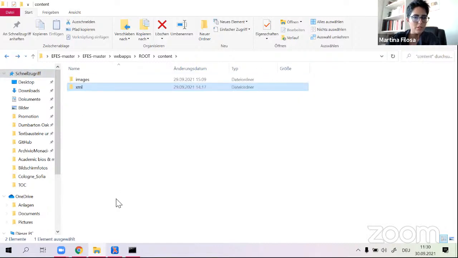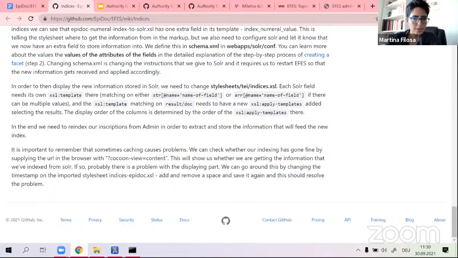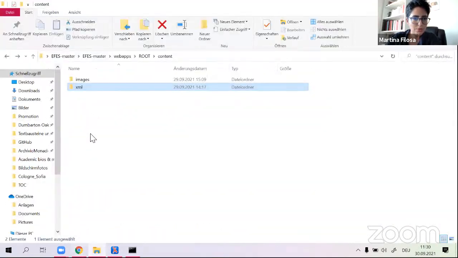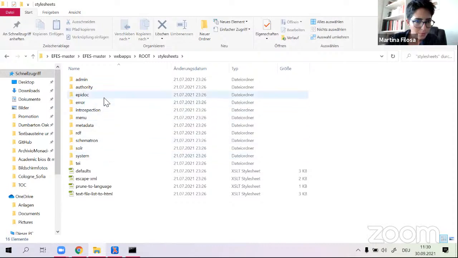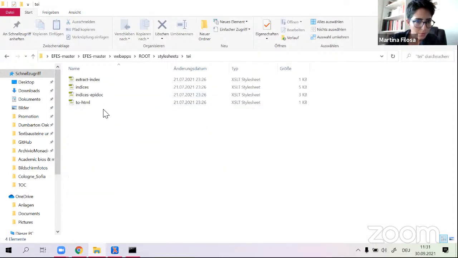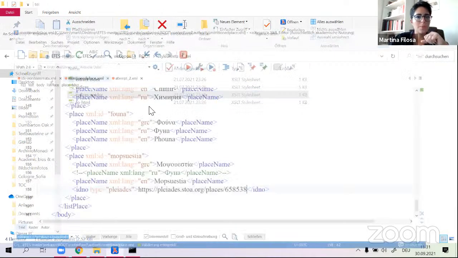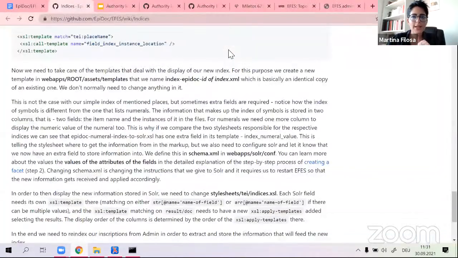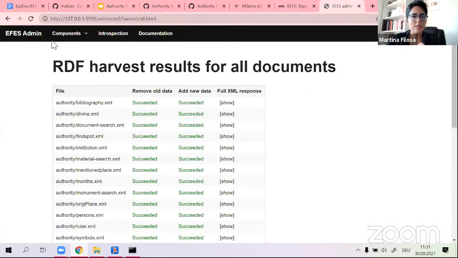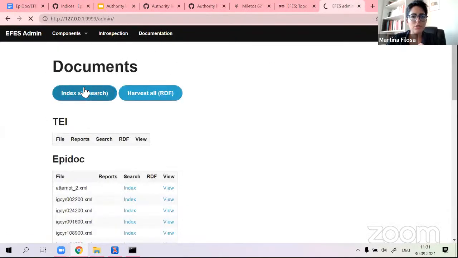No, wait, I'm sorry. Where do you live? So here it is. So I can add and remove a space to change the timestamp. And I will also re-index and reharvest just to be sure.